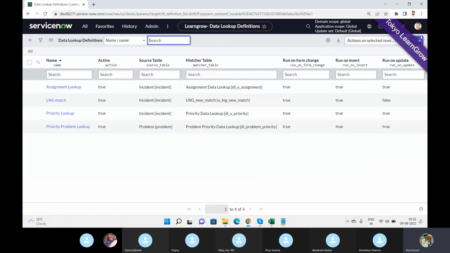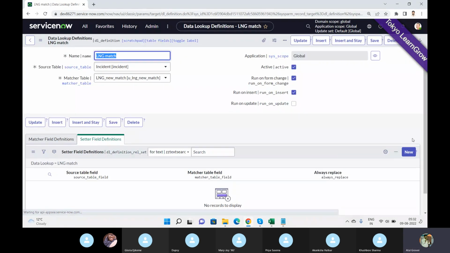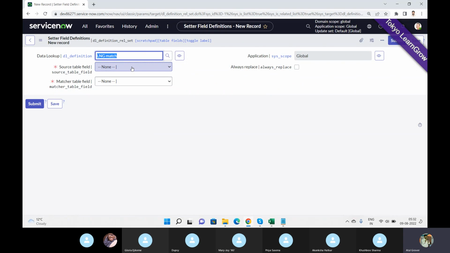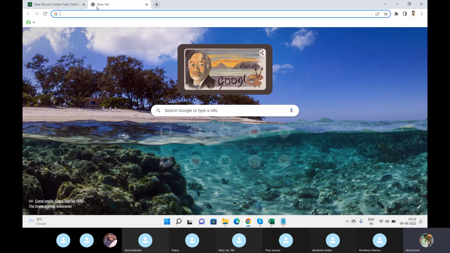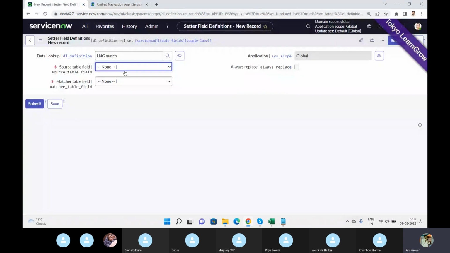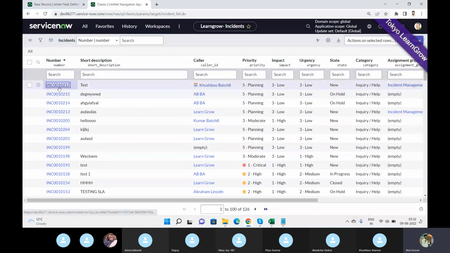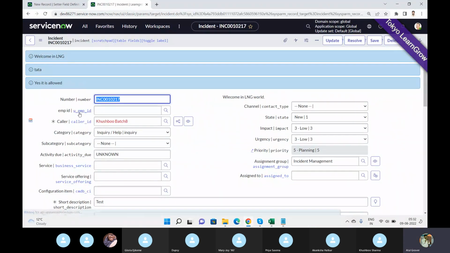Data lookup definition. This is what we created. Click on the new here. Now it's working good. Okay, so now I'm saying in the source table what I'm doing, let me show you here. What I'm saying is what to match. This is the matching part we're doing, right? What to match? I said in the incident table, match the caller. Match this.